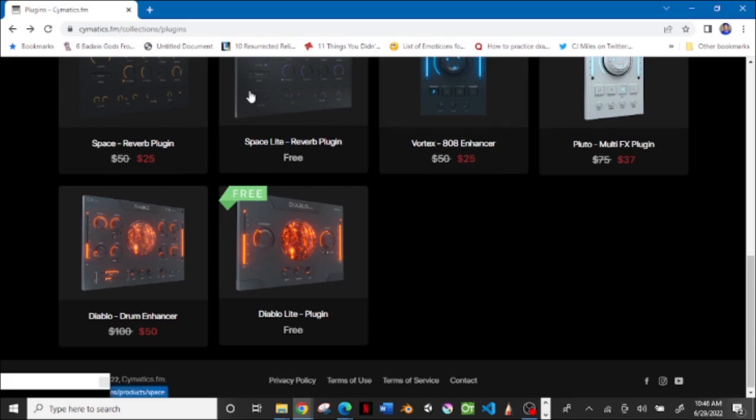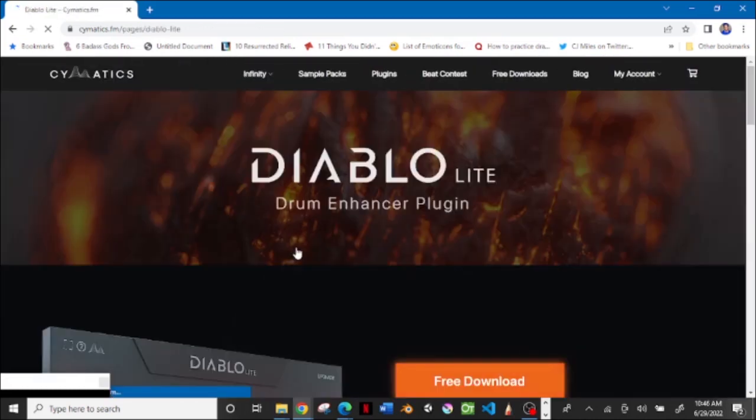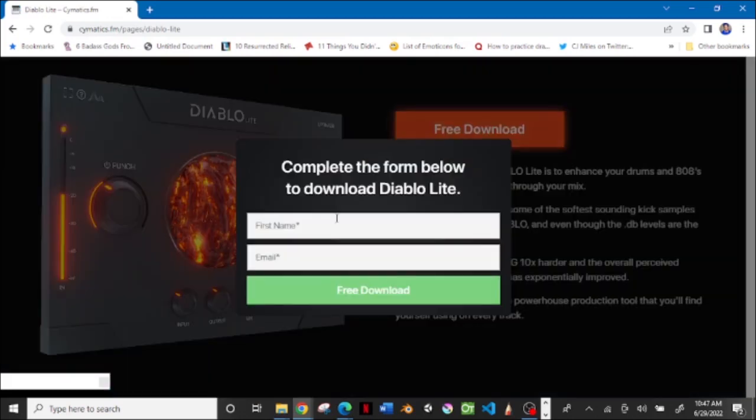As usual, you can always go into Cymatics collections or their plugins, or go on free plugins download. Once there, you can click right here on Diablo. Once again, you can see it's a very fancy plugin for it to be free, and it's really good. You just download by clicking on free download. And as usual, it's the same options as it always is with any Cymatics download.